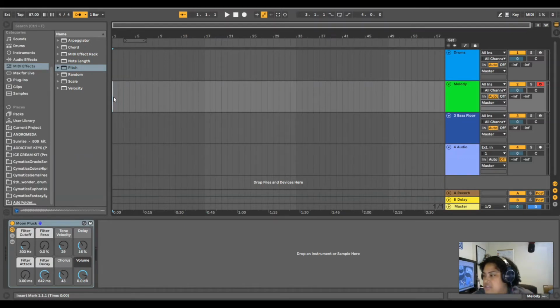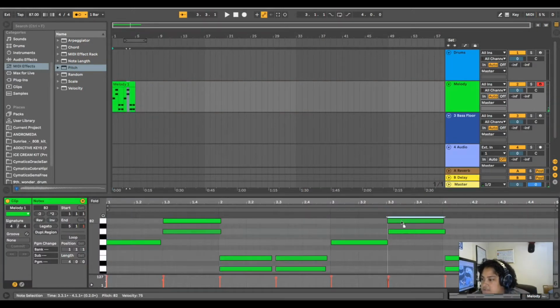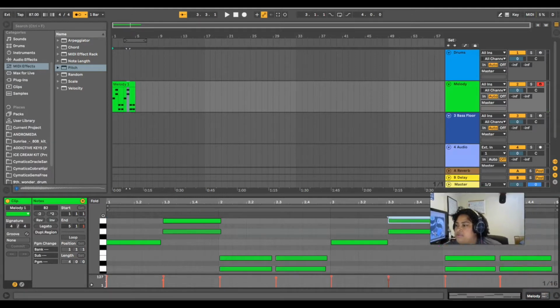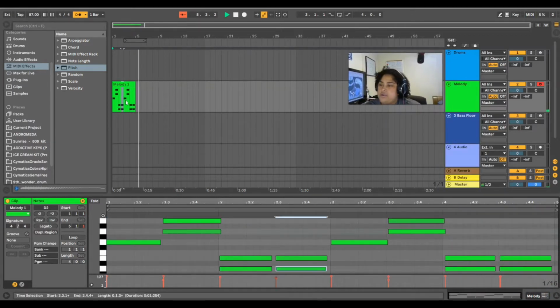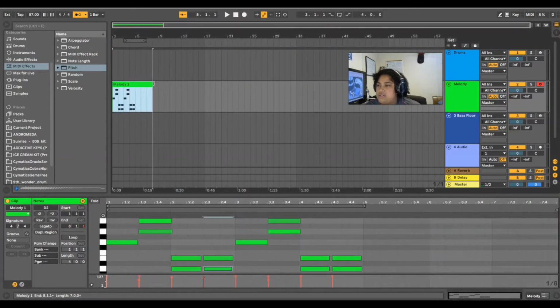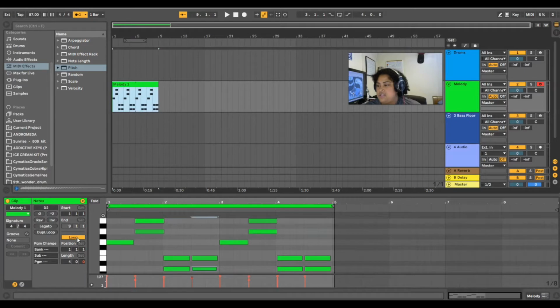So let's start off with the melody, and this is the sound I have. Alright, so that's our 4 bars. Alright, so I messed this one up, so let's fix that. Get my beautiful face out of there. Alright, so now what we're gonna do is we're gonna stretch this out to 8 bars, and then we're gonna loop it, see if it sounds right.